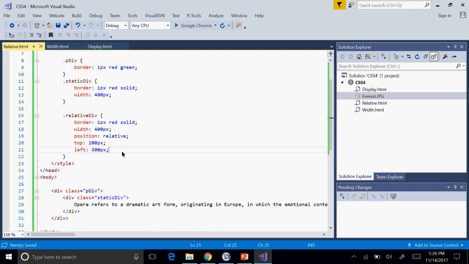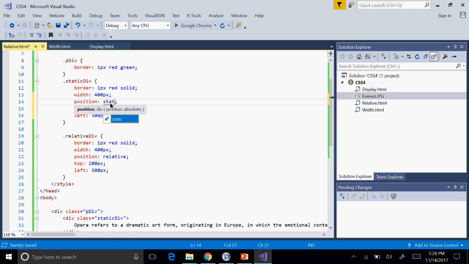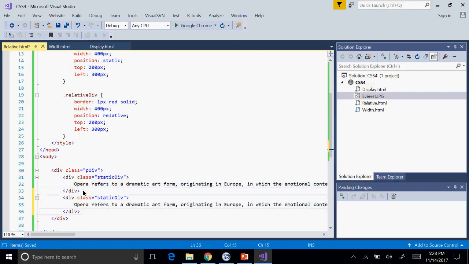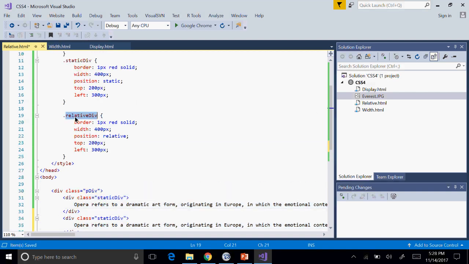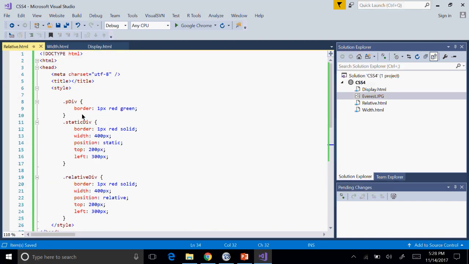Let's see this one. I will give the same thing here, but I will give it as static. Okay, and I'm just having two divs: one is the static div and another is the relative div. So this is the thing I created. I created a parent div, a static div, and a relative div.